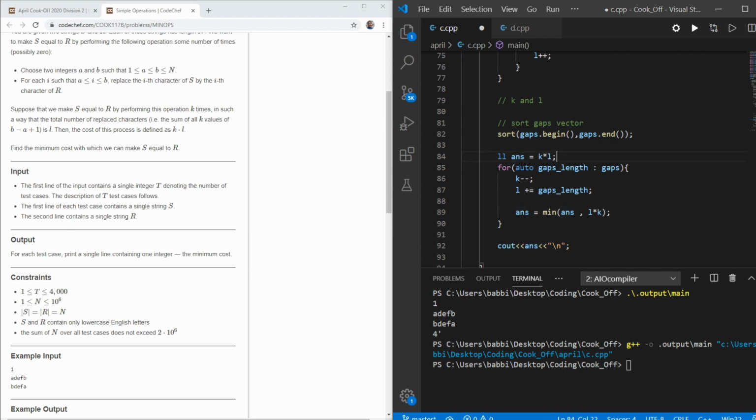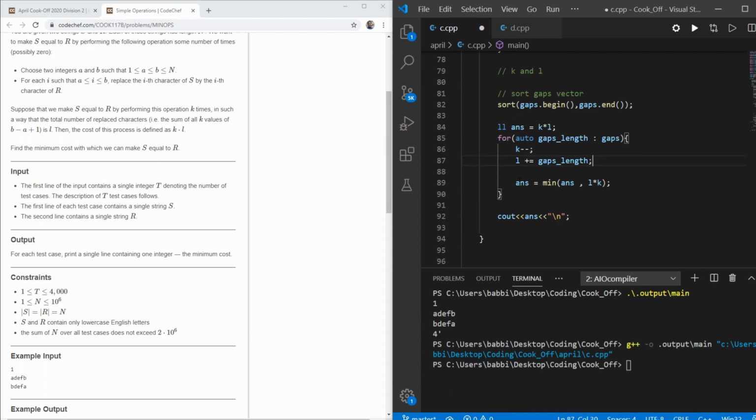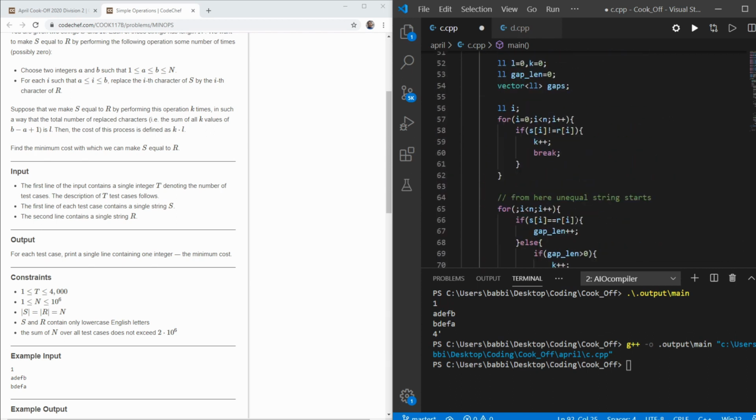Because I want to minimize this answer, initially it will be L into K. At every length of gap I will iterate through my vector gaps, and for every gap I will first reduce my value of K by 1, and increase my value of L by the length of the gap, as I showed you in the explanation. And I will update my answer as the minimum of the answer already, which is this, and the new answer, which is this. So from this I will get my minimum answer.